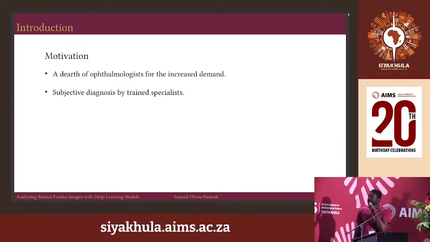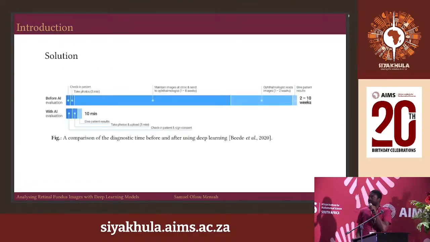Then there is also the issue of subjective diagnosis. Sometimes one clinician would say this particular image contains a diseased image, and another clinician will say it doesn't contain a diseased image. So there are sometimes subjective diagnoses, and this is why we try to use deep learning to solve these problems.